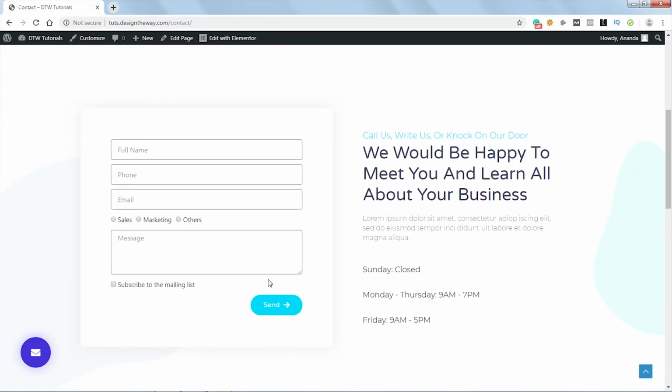So I'm in the contact page. This is our contact form. I'm using the digital agency template. Basically, I've added a few fields over here and removed all the styling from the form except for this button, just to show you how to do this from scratch.